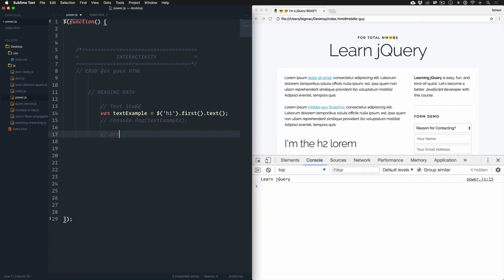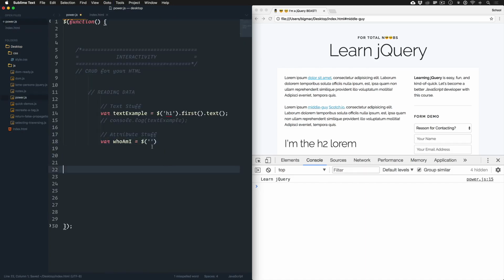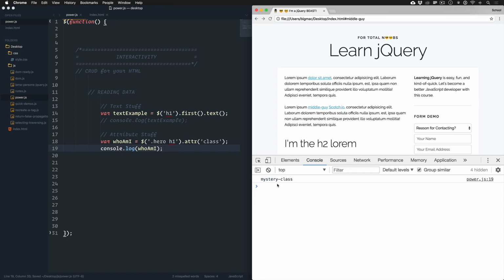You can also do attribute stuff. For example, var who am I is equal to, and what we'll do is we'll put a mystery class on this H1, mystery class, and we'll say hero H1. We're just targeting a different way just for practice purposes. We're going to say, what is the class? And we do that with the attribute helper. We just need to log it now. Log who am I. Who am I is the mystery class. Kind of cool. You can read any data or attribute you want. It doesn't matter if it's an href or something else like an ID, you can read it.